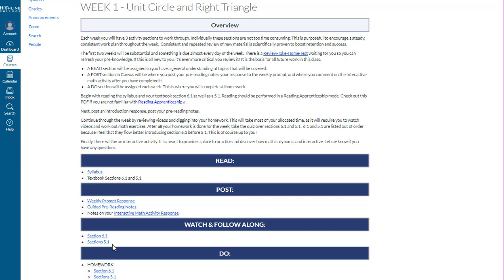Some students say that they prefer to watch the videos before they read the textbook, and others prefer to read the textbook before they watch the videos. So you can pick which way works best for you as long as you're staying ahead of all the assignments that are due. And then finally, your homework is the last thing due for the week, after which you will take a quiz and possibly do an interactive assignment. And those are not every week, but they are scattered throughout the quarter.